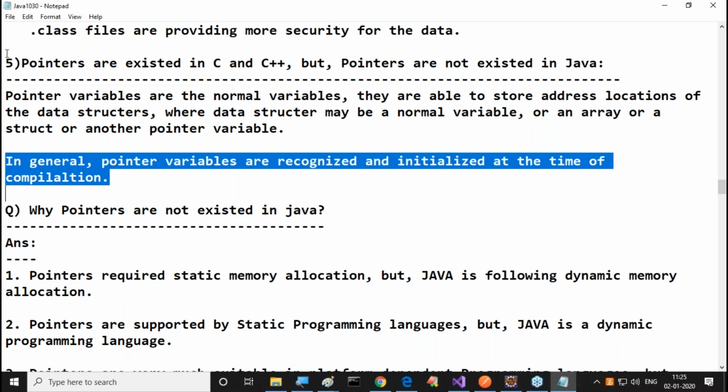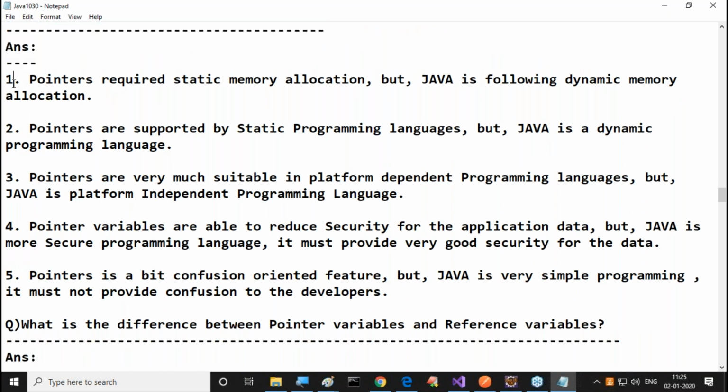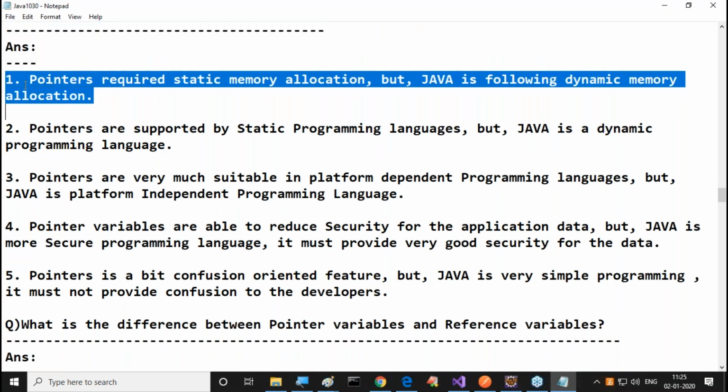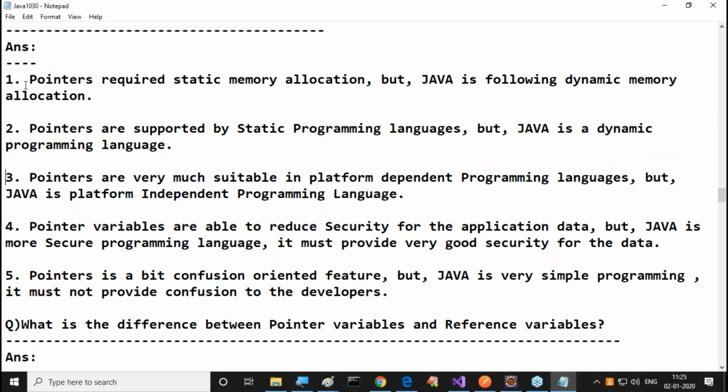Why do pointers not exist in Java? This question we are getting here. Nearly 5 reasons are available. What are the 5 reasons why pointers do not exist in Java? Pointers require static memory allocation, but Java follows dynamic memory allocation. Pointers are supported by static programming languages, but Java is a dynamic programming language.